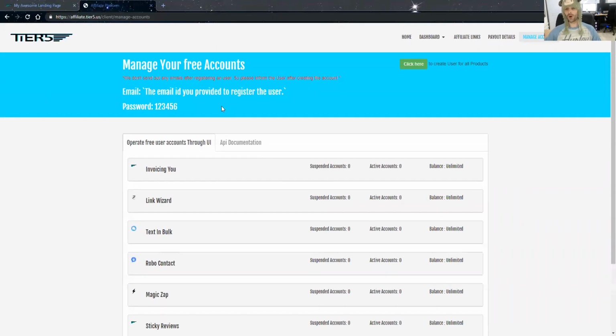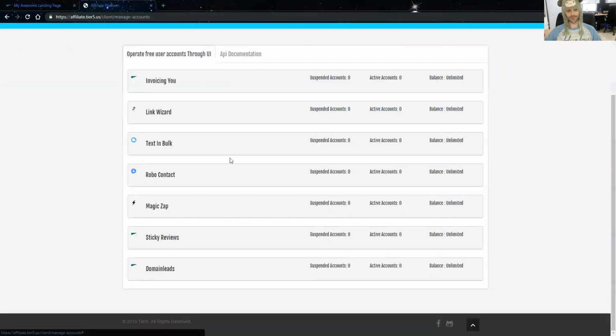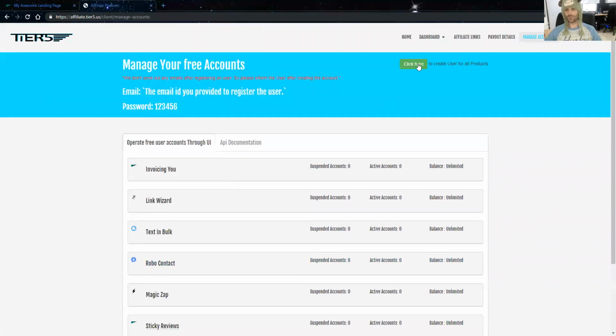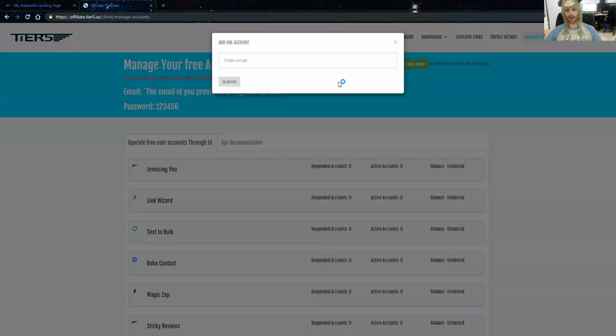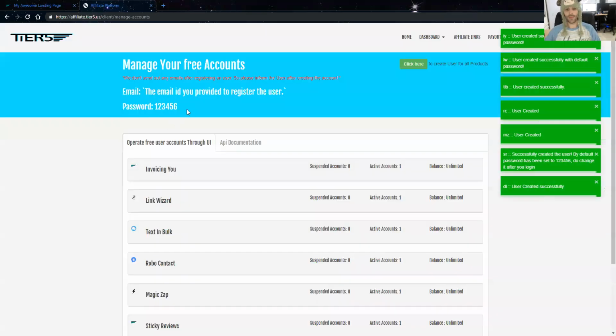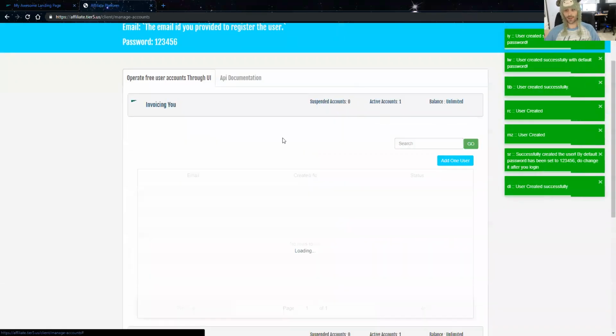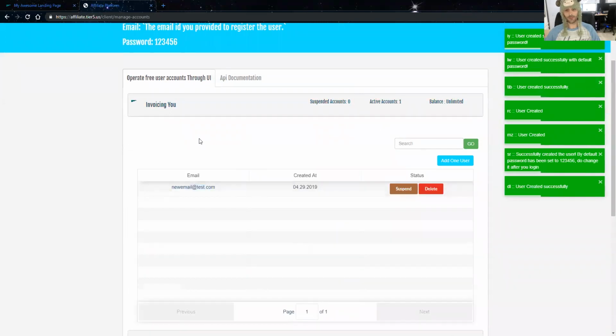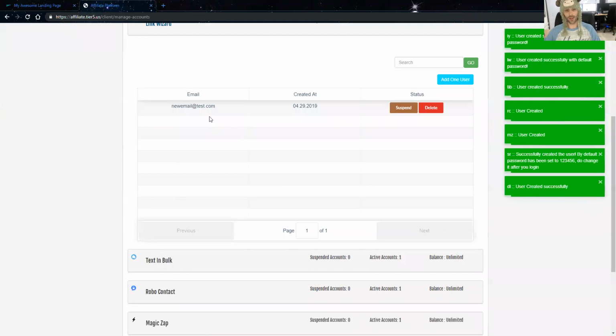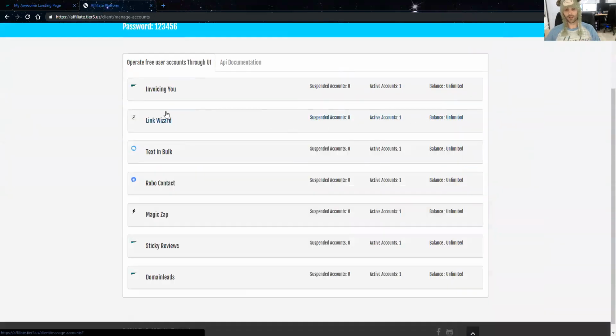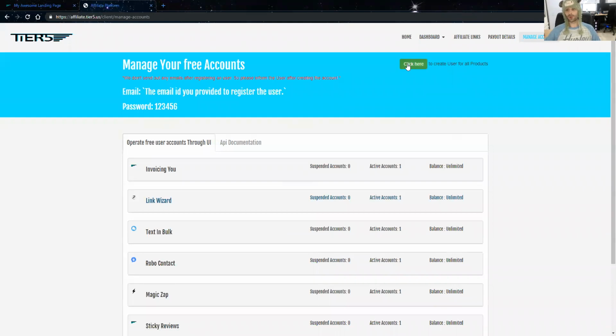Okay. So you can easily go in and just add an agency account to all 7 of our softwares by clicking this button right here that says click here to create a user by all products, and then just go in and add an email address, new email at test.com. We'll just add this one and then click submit, and this will go ahead and create that user, as you can see right here, and all the different software accounts, you'll be able to see that that user was actually created.